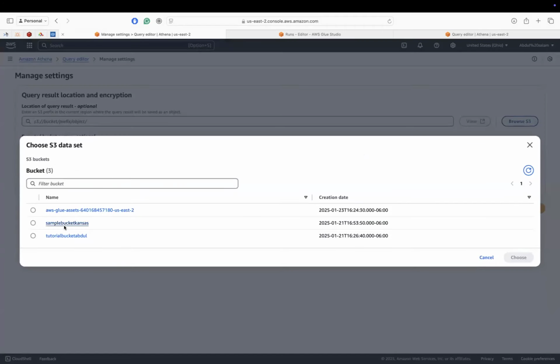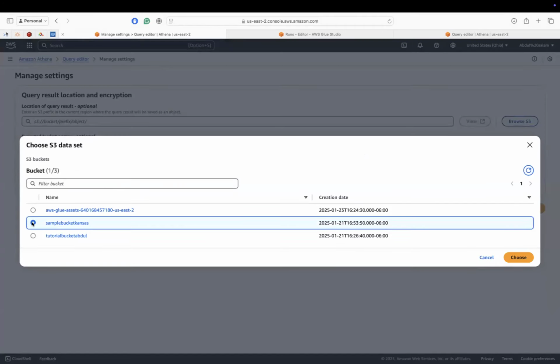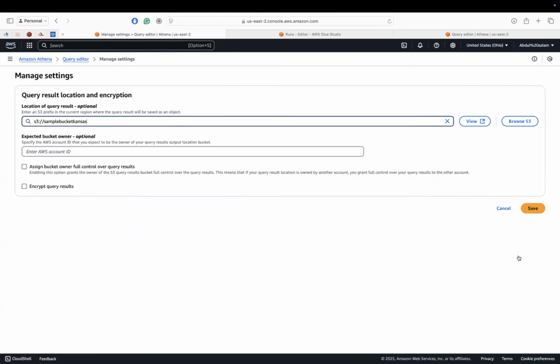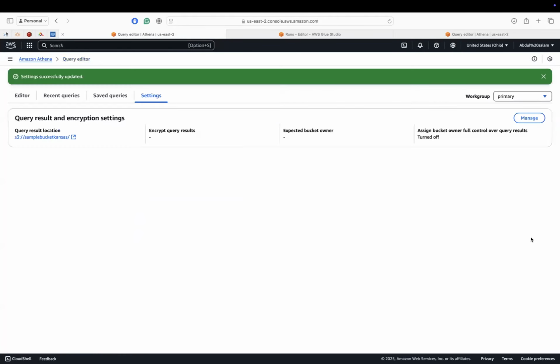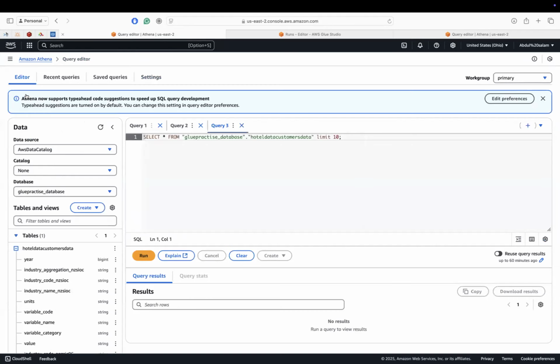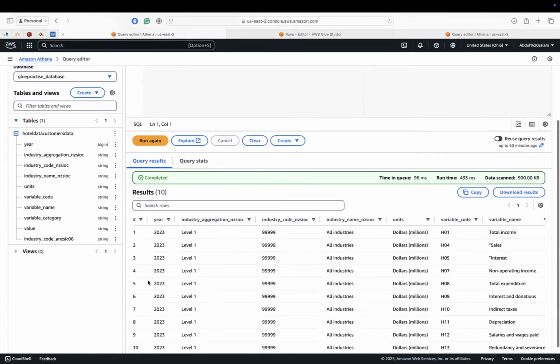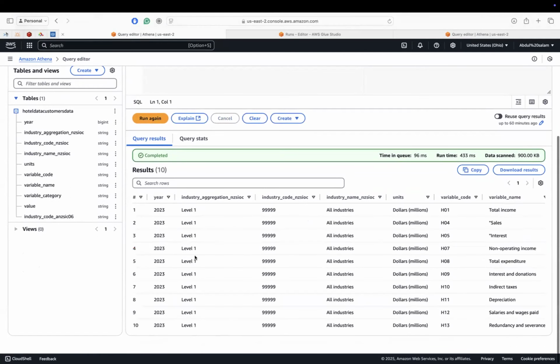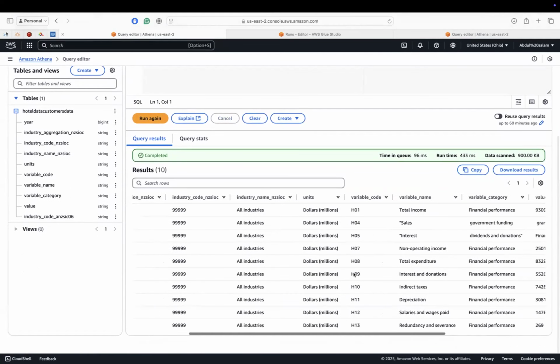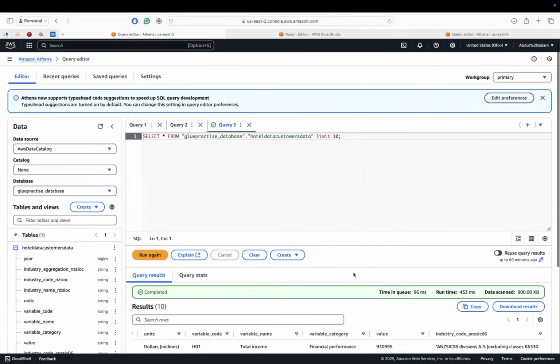See, you have to query this. You have to take this. Got it? Setting successfully updated. Editor. See, running completed. Now you can access the data. This is all the contents of the data.